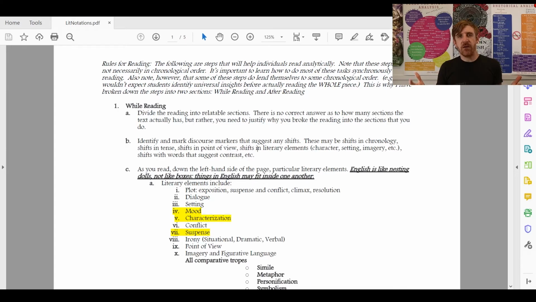So that's also really nice, because when you notice shifts, you intrinsically are looking for elements of structure, and you need to talk about structure when you write about literature well. So this helps you recognize, oh my word, I've already thought about structure implicitly. Now I need to actually articulate that when I produce a paper. So that's all you have to do for the first part of this. You just put it into relatable sections. There's no correct answer on how to do that.